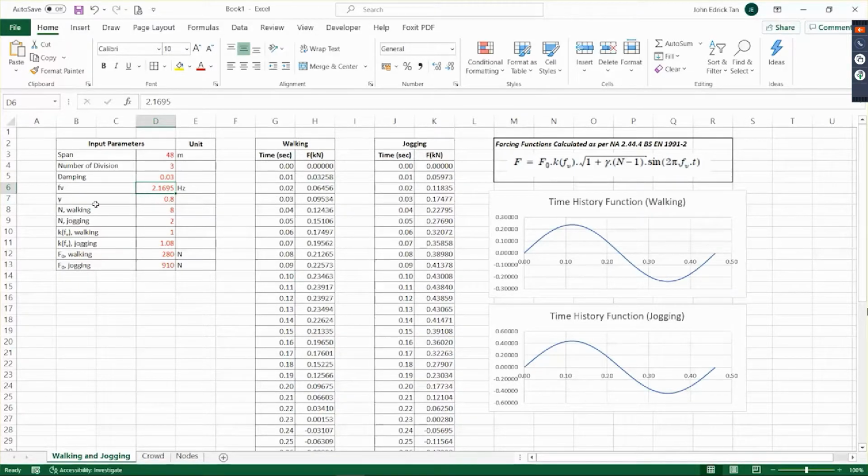For the N for walking, 8. N for jogging is 2. KFB for walking is 1. KFB for jogging is 1.08. And then FO for walking is 280 newtons. And then FO for jogging is 910 newtons.